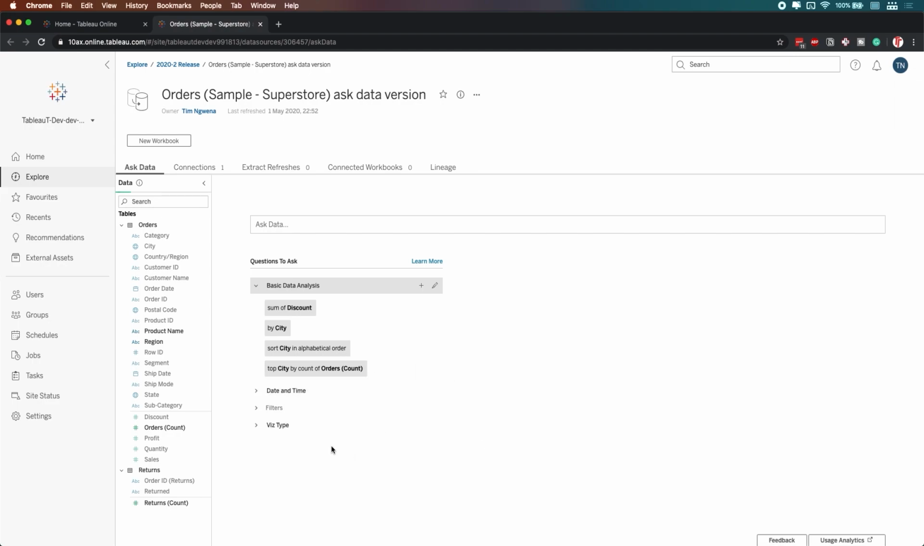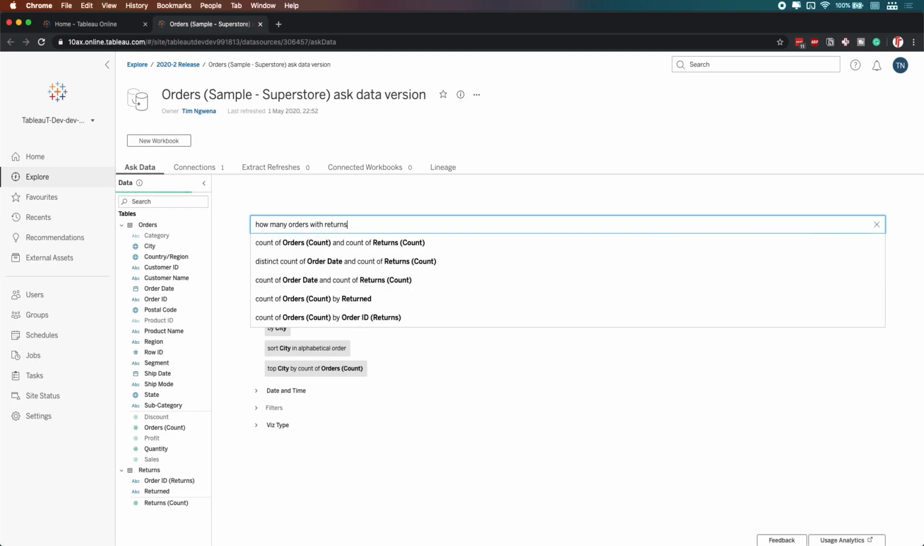And so you can ask the same old questions. It's like, how many orders with returns? Let's just see what it does with that. Okay, let's just see. You see, count distinct orders count and count distinct returns count. It's struggling a little bit to make that relationship of how they work. But this is where you can play with some way of wording the question. I think it's actually got this correct here. So count of orders as a count by count of order ID return. So let's just see what this does. It might not be correct, but we can of course adjust this if it's not correct.